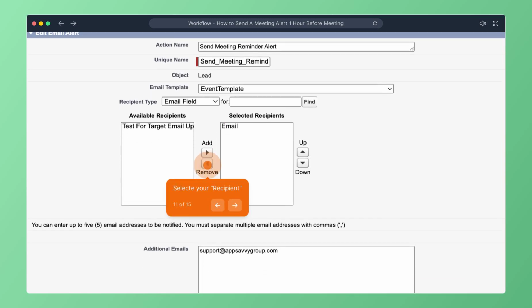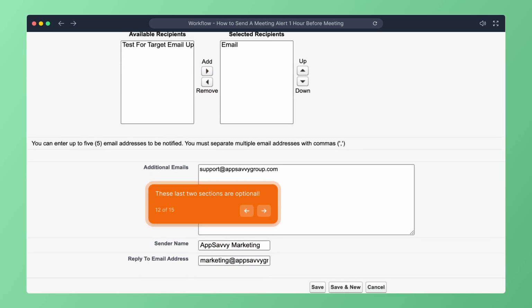Select your recipient. Next, let's review the additional emails and sender name fields, which give you more flexibility in email delivery. In the additional emails section, you can manually enter up to 5 email addresses to receive the meeting reminder. This is useful if you need to notify people who aren't directly tied to the lead or related record, such as a shared inbox, an assistant, or an external partner. Remember to separate each email address with a comma to ensure proper formatting.